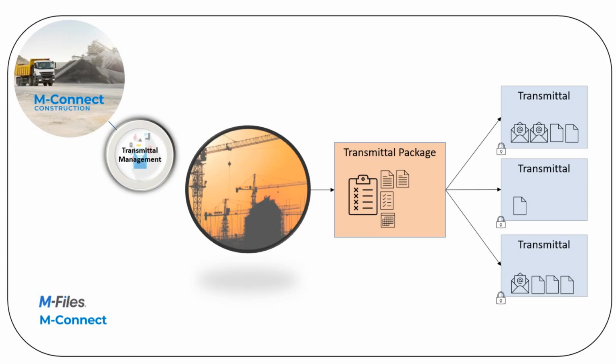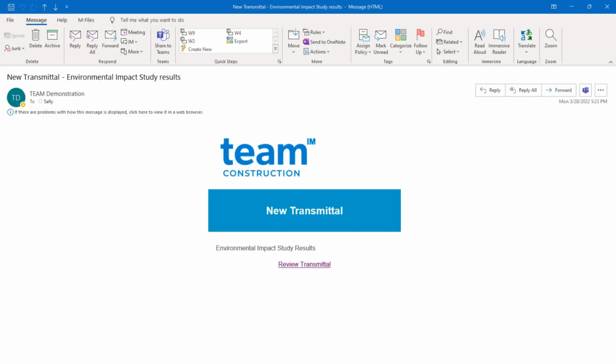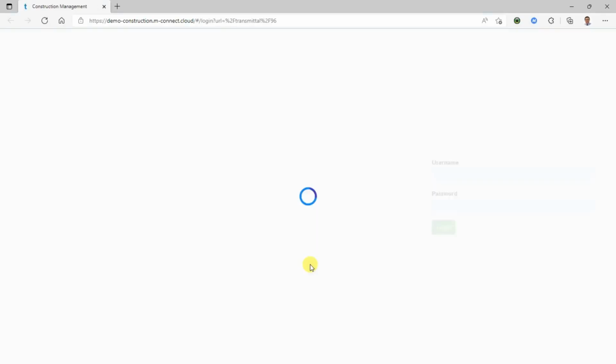We'll play multiple roles as we explore the solution, but we'll start today as Sally, who is a subcontractor. Sally has just received an email notifying her that her company has received a transmittal from our organization. This email notification and all others in the solution can be formatted to contain company logos and wording. When she clicks on a link in the email, she is taken to the mConnect Construction Management portal.